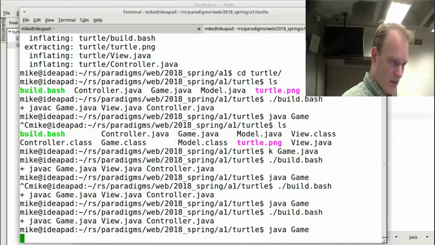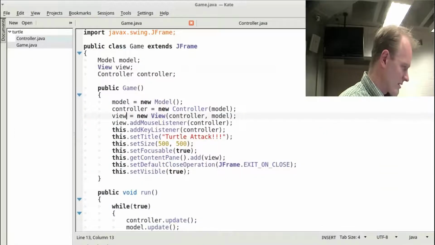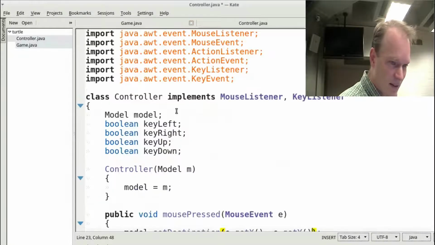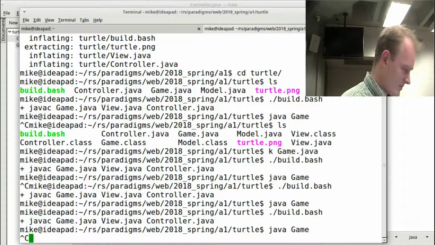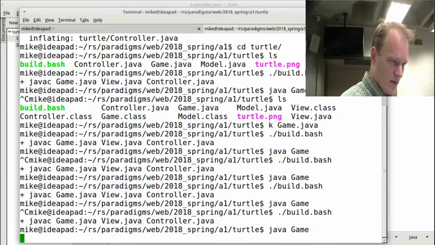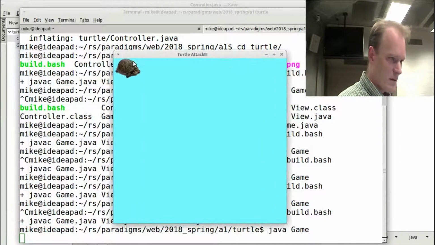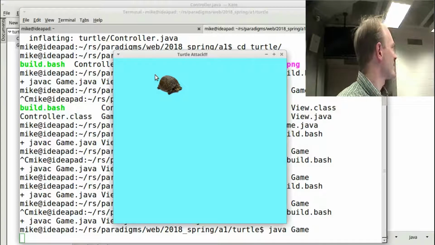Build Java game. Here I am. Now I click, and whoa, it's way wrong. Is that because I forgot to remove my hack? Maybe I forgot to save and rebuild it. Okay, now I click. It must have been something like that. See how that's fixed? Okay, yes.